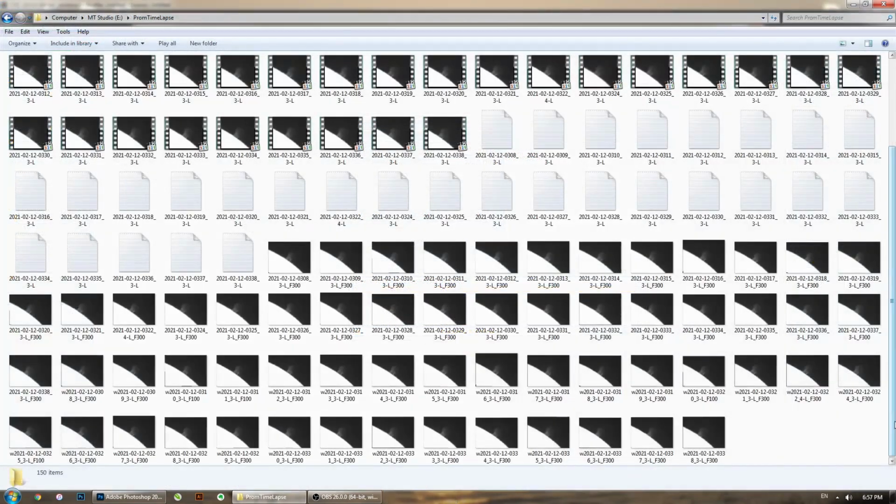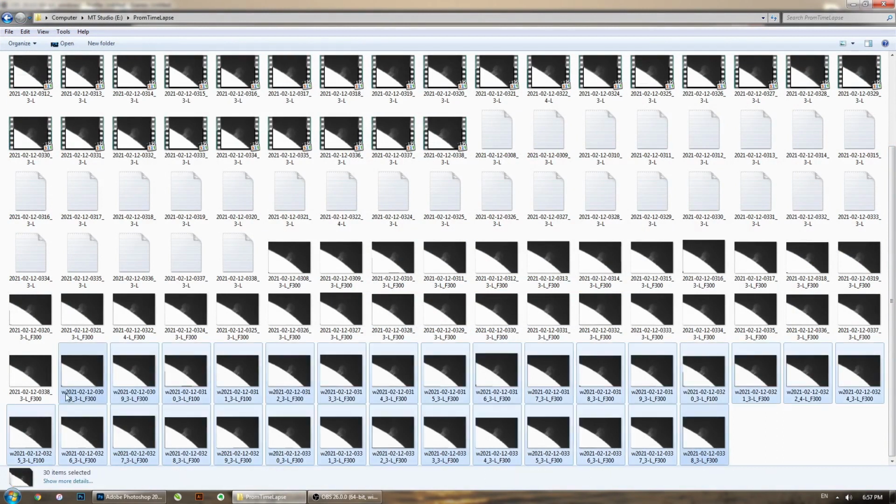So after the Registax part is done and the Wavelet application is done, you end up with the images with the extra W in front, which we set. This can be any other file name that you prefer. So this indicates that these 30 images are after applying the Wavelet.